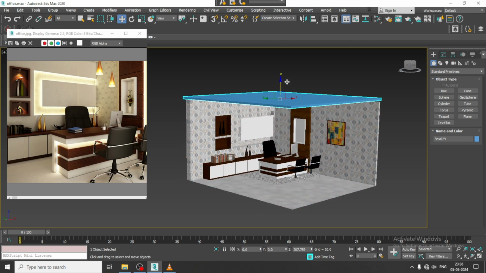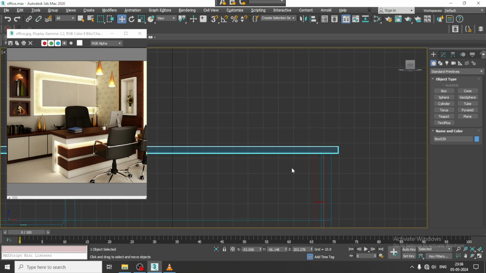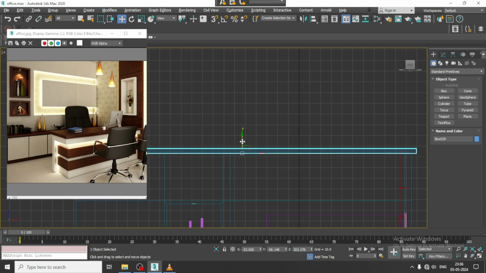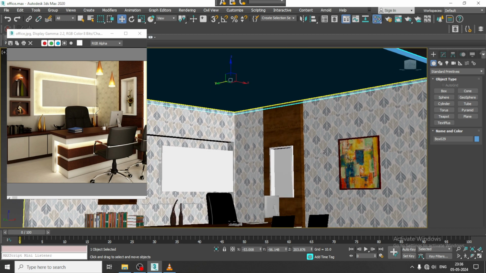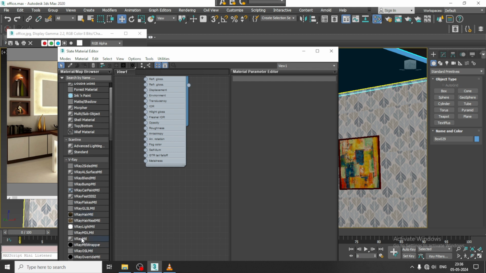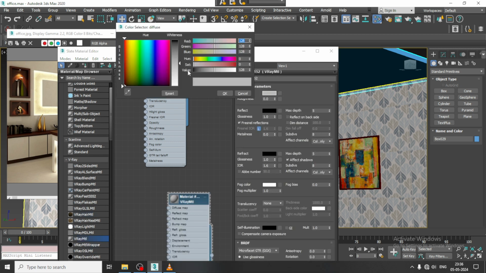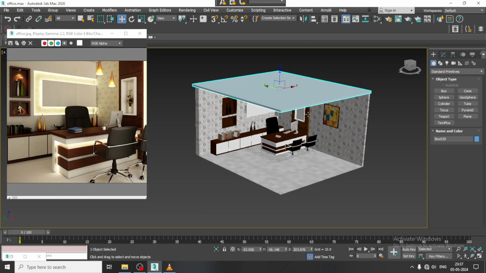I'll just slightly shuffle it up in this way. Let's go into the material editor and let's take a V-Ray material and just assign any color to it.